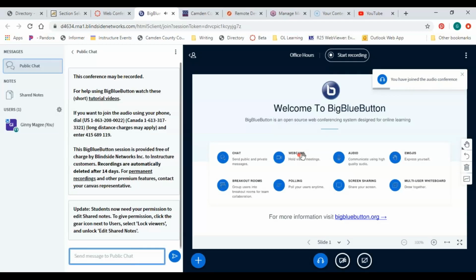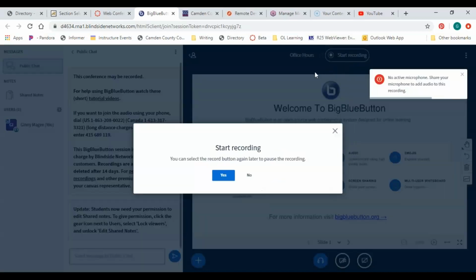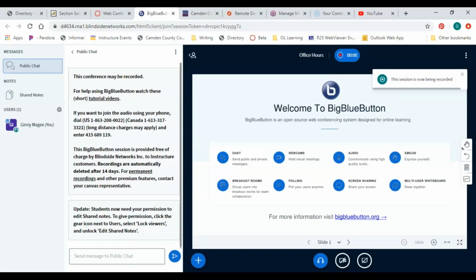And as soon as I start the conference, even though I've already set this conference to enable recording, that doesn't mean that it records automatically. I still have to come up here to the top and click this Start Recording button in order to record. And so it's going to alert me again that I don't have a microphone and ask if I do want to start recording. So I will say yes.